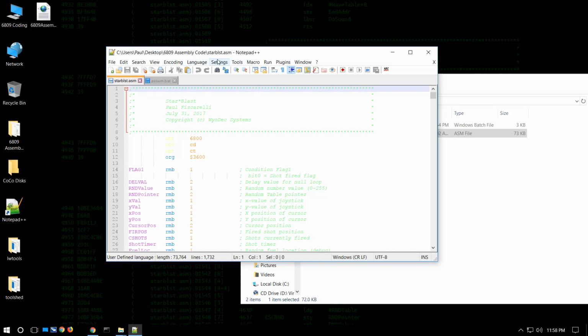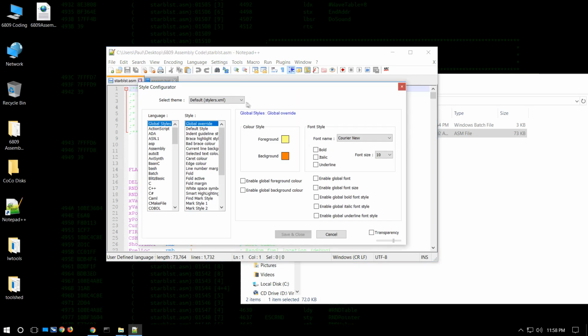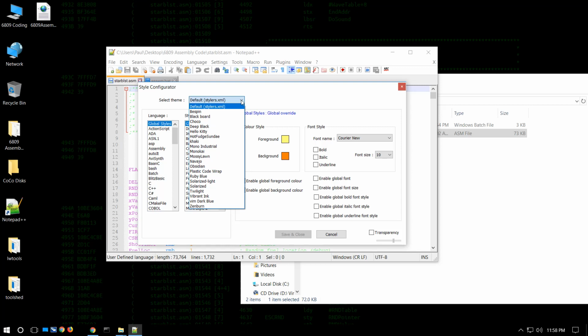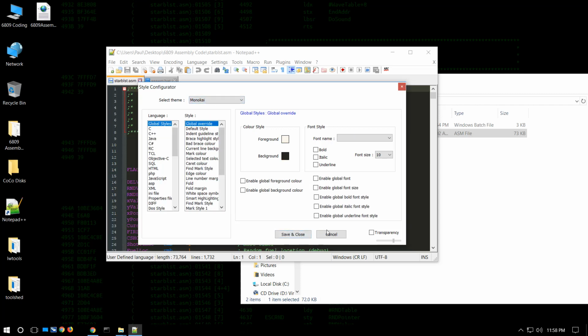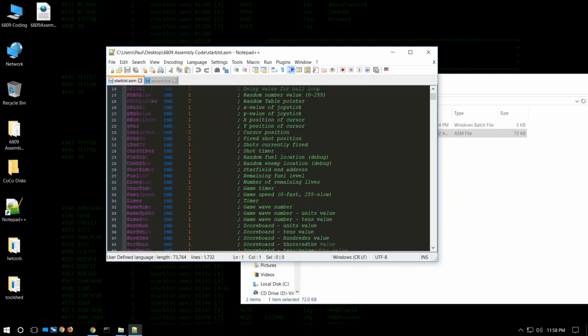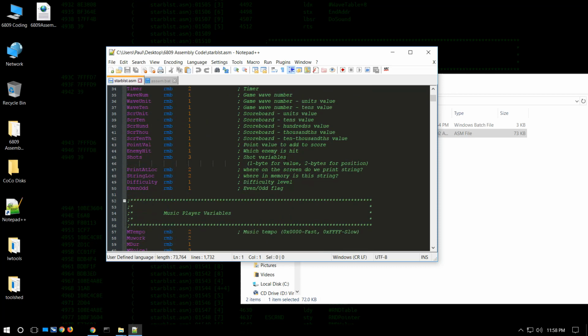So what we can do is we can come into settings, and we go to our style configurator, and from here we can pick a theme. And what I typically use, there's a couple of them, either the Monokai or Vim Dark Blue looks nice as well, and Ruby Blue. So I'll just show you what those look like real quick. There's the Monokai, so we'll hit save and close, and as you can see, that's a lot easier to read now.